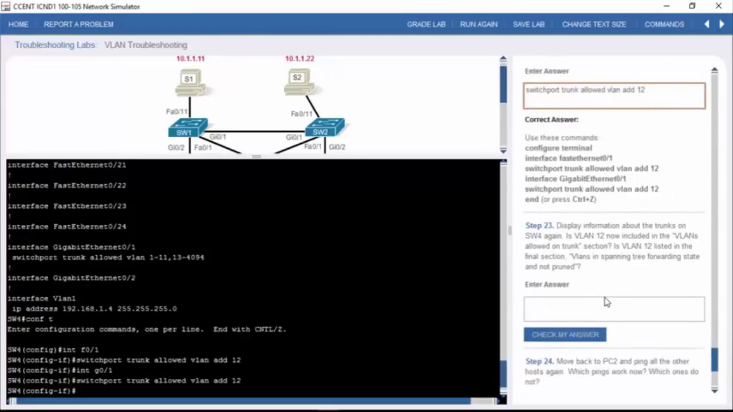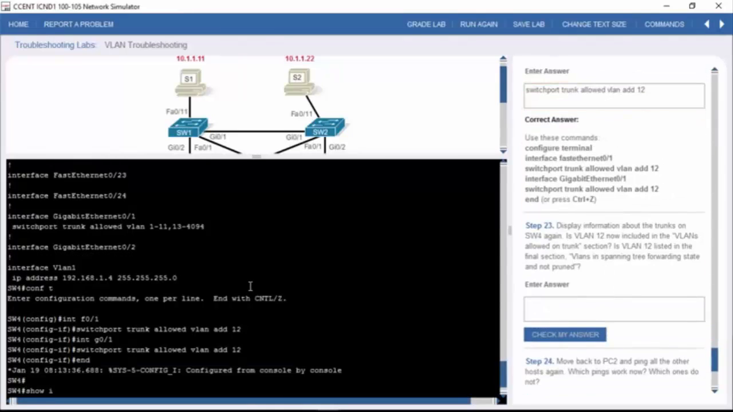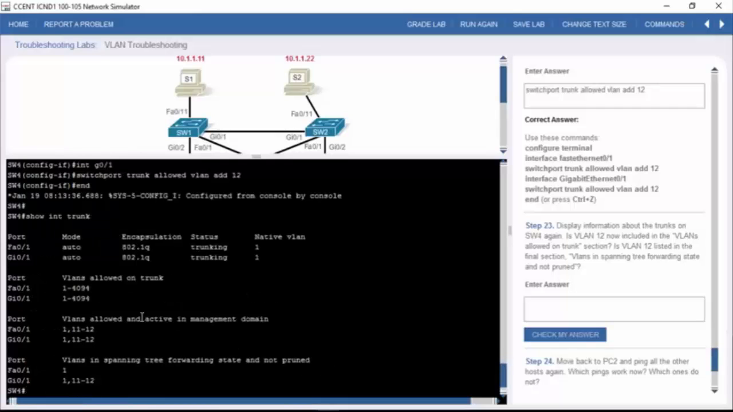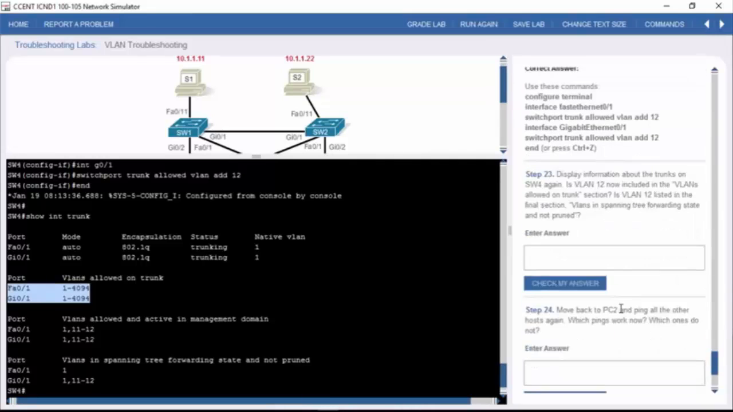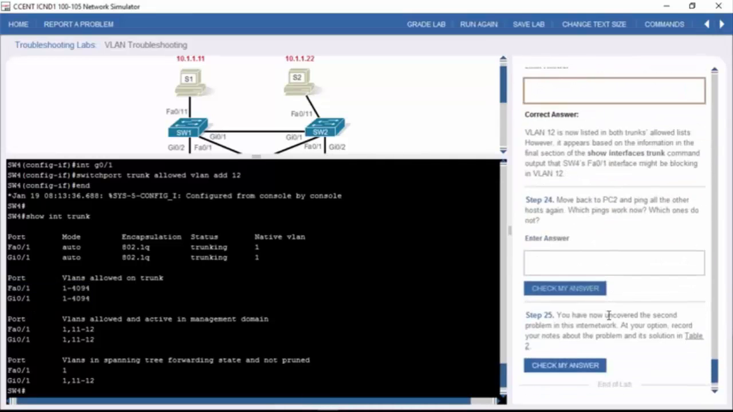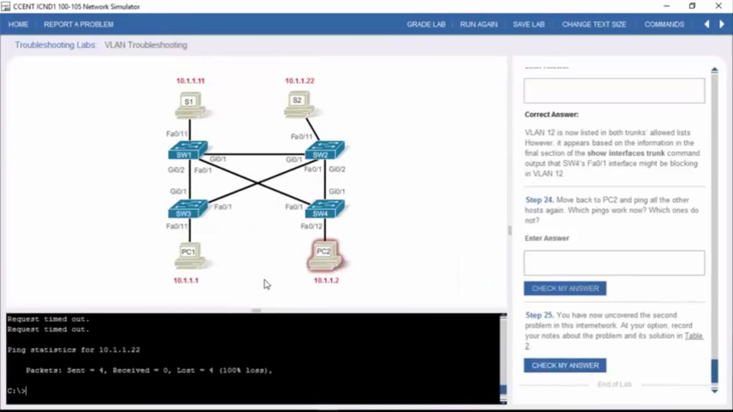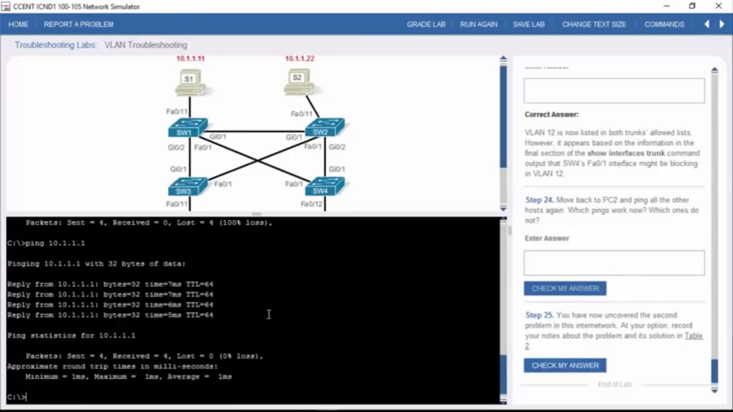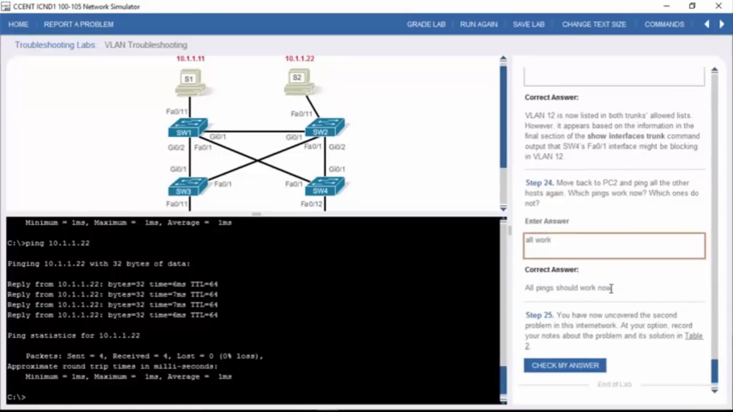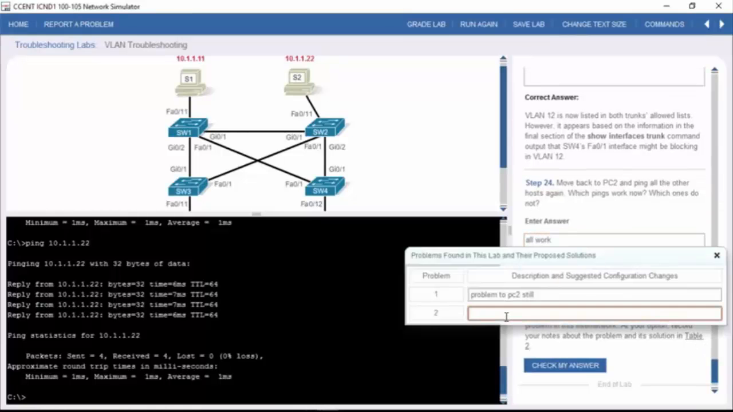Step 23 asks that you now redisplay the trunking status and verify that VLAN 12 is now part of the allowed VLANs on both trunks. As you can see, now VLAN 12 is allowed on both trunks. Step 24 asks that you move back to PC2's console and ping all other PCs on the network. To do this, we use the ping 10.1.1.1 command, the ping 10.1.1.11 command, and the ping 10.1.1.22 command. As shown, now each of these pings is successful. Step 25 asks that you document these problems' resolution in Table 2.